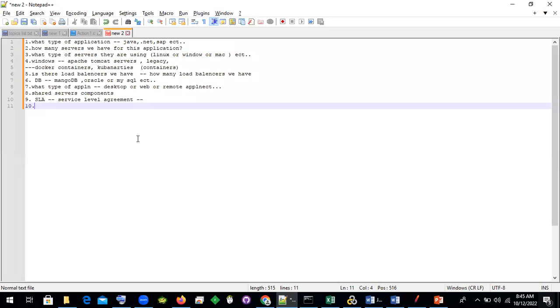And another thing, test data. Why we need test data? What does test data mean? Test data means username and password details, right? Why do we need this?